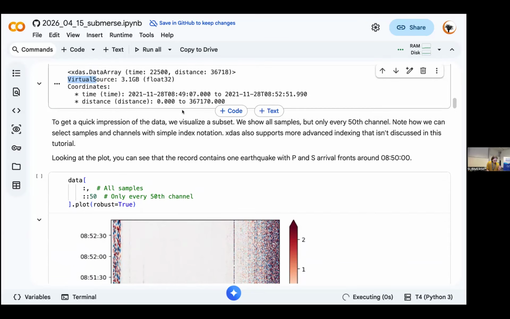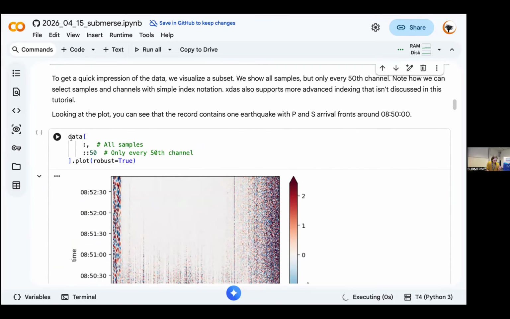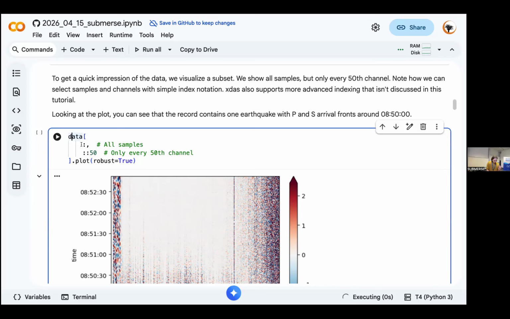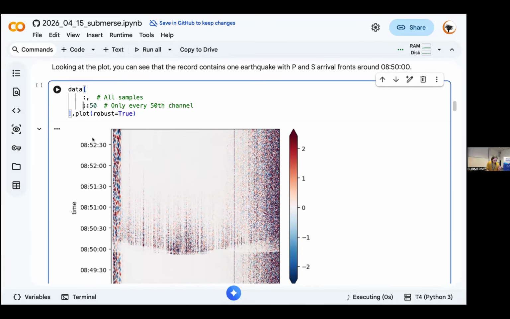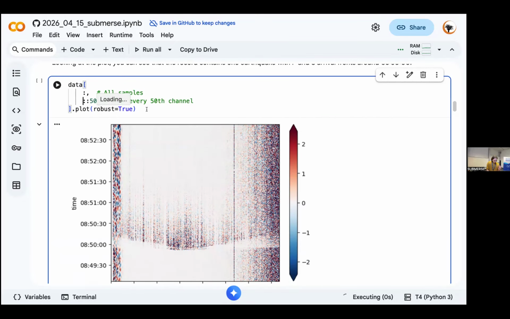So what does it look like? We can treat the data simply like it's a NumPy array. That's what we're doing here. And it's samples, then channels. So we say, let's take the data, select all samples, and 1 in every 50 channels. So it's channel 0, and then 50, 100, and so on. And plot it. And this is functionality of XDAS.